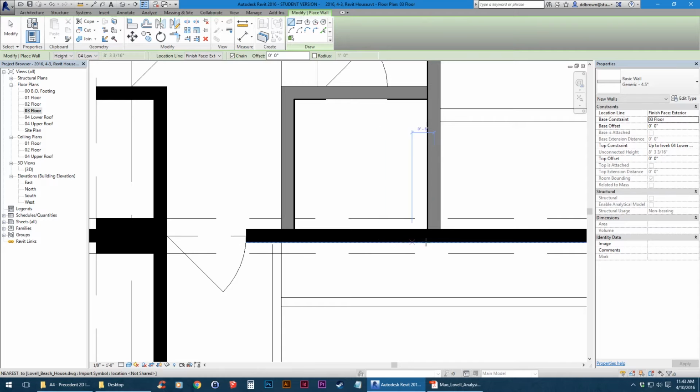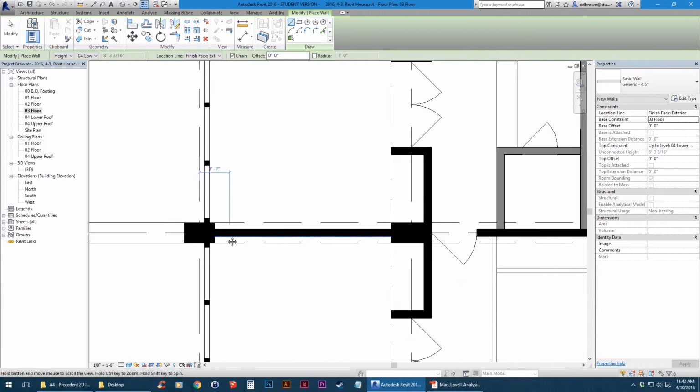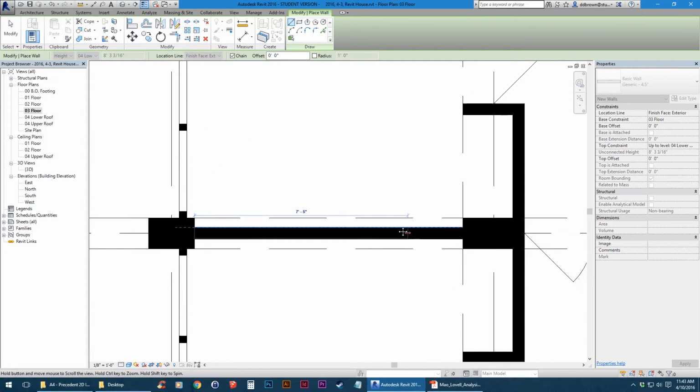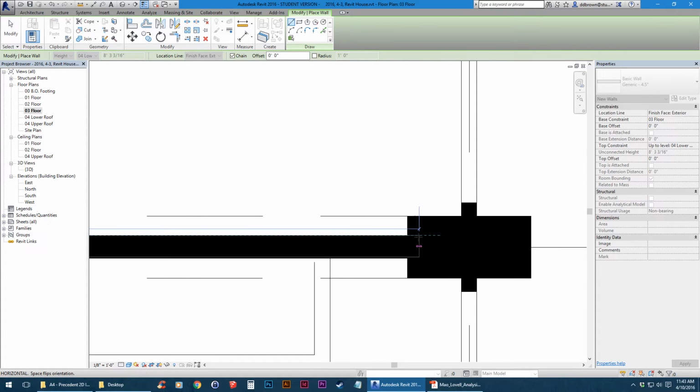And remember, places where you have doors, there should be a wall through that, because a door has to be hosted by a wall. You can't just have a freestanding door.